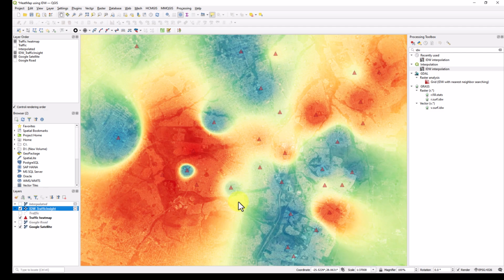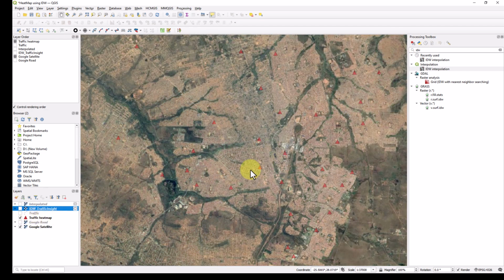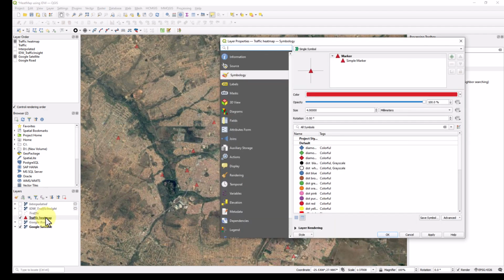Now let's go to the last method for the heat map. Actually, there is another method, but I'm just going to show the most commonly used one, which is also very easy. So the first method, as we mentioned, is based on IDW under the processing toolbox. For the last one, if you go to this heat map, we have these points. You can just double left click here and it will show.